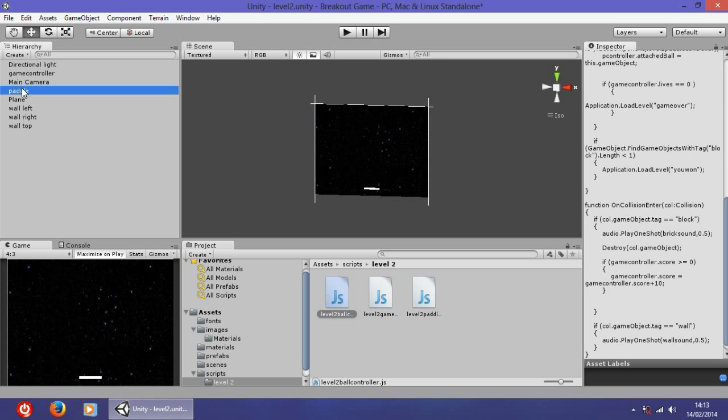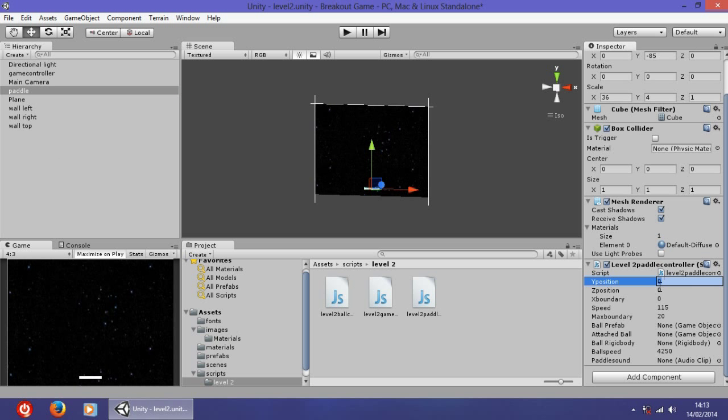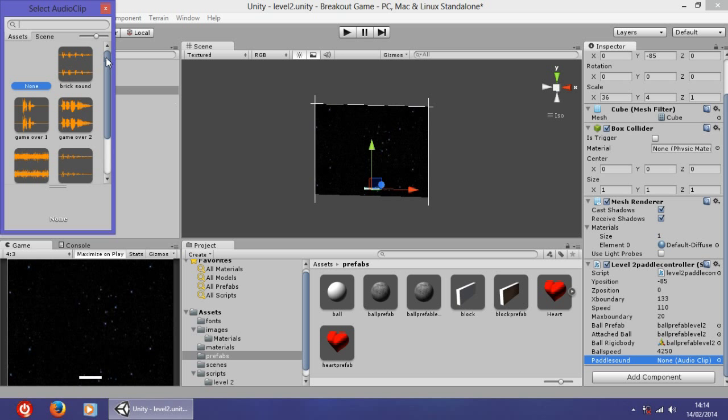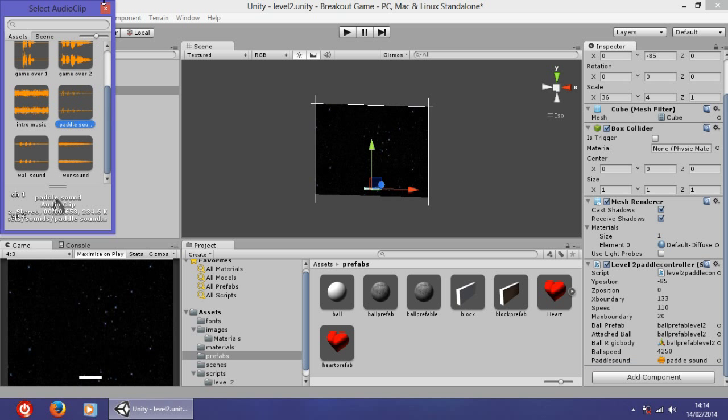So don't forget to change some things here. The Y position is -85, obviously the same like level 1, not such big things. So here the X boundary is 133, the speed is 110, the max boundary is 20, the ball prefab is the ball prefab of level 2, the attached ball is the same, the ball rigid body, the ball speed is 4250, and the pedal sound is obviously the pedal sound in here. That is done as well.